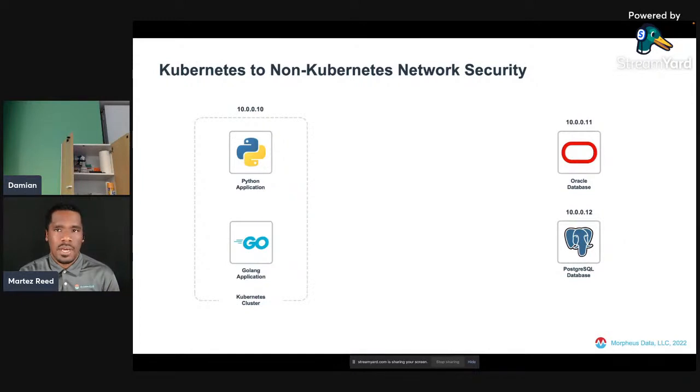So the question then becomes, we're focused on how do we integrate or facilitate the interaction between Kubernetes and non-Kubernetes workloads. In this particular example, we have two applications running in our Kubernetes cluster: a Golang application as well as a Python application. For simplicity, the cluster has been assigned an outbound IP address of 10.0.0.10 in order to communicate with the broader IT environment, utilizing standard networking capabilities in terms of switching packets.